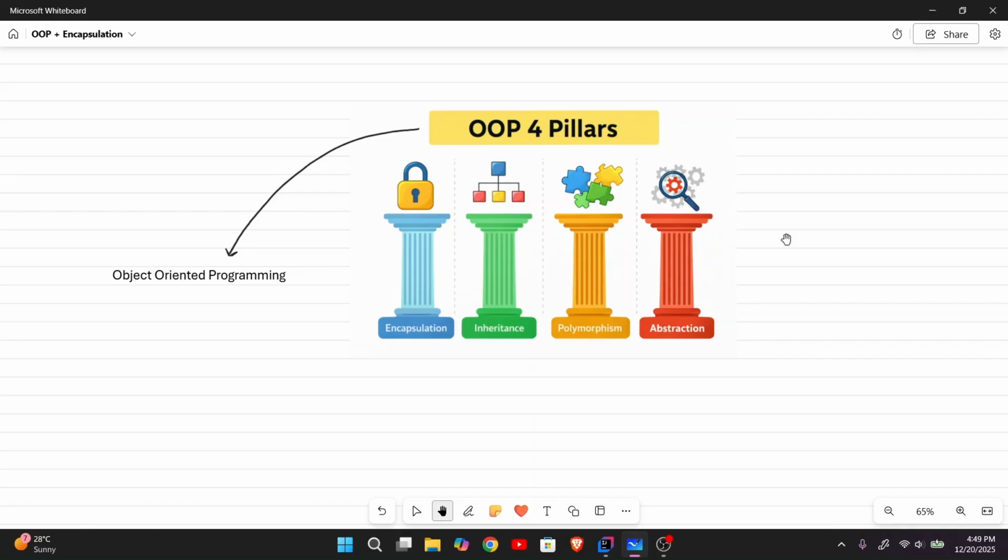So before object-oriented programming, programs were written as plain functions and data. As applications grew bigger, code became difficult to manage, modify, and reuse. Object-oriented programming was introduced to model real-world entities inside the code. For example, student, bank account, employee, and each entity has its own data and behavior.